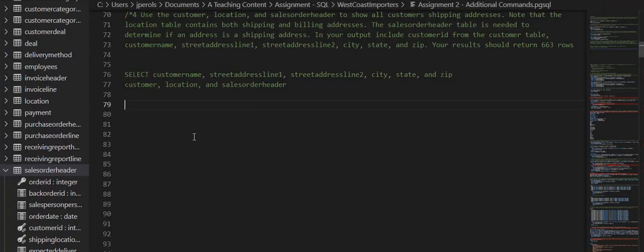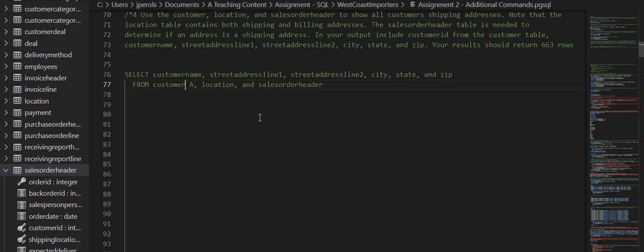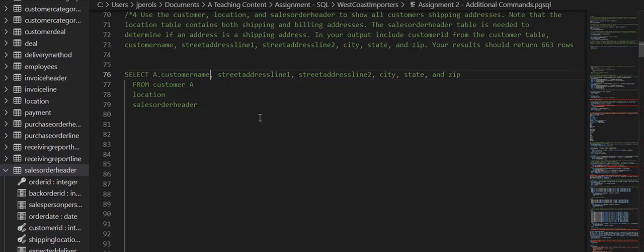All right, so let's go ahead and start coding this then. We're going to be selecting all these. We're going to select it from customer A, and I'm going to indent this because we're going to have quite a bit of code. Then we need to join with these other 2. I'm going to pull customer name from A, and I'm going to pull location from B. All these different location fields I'm going to pull from B.